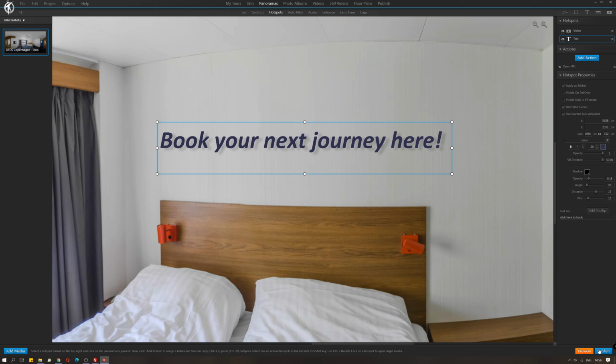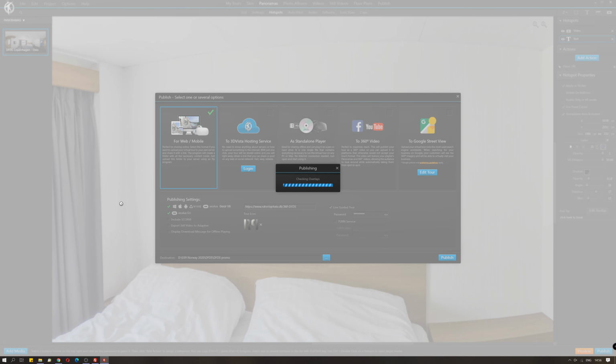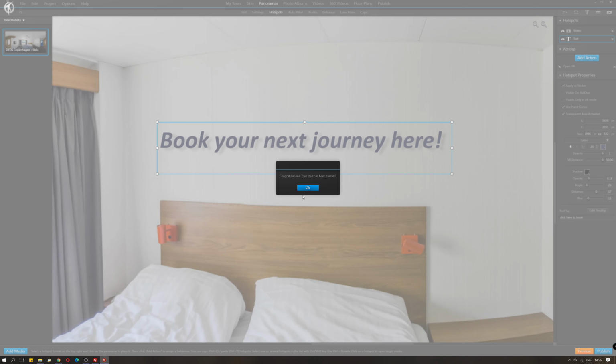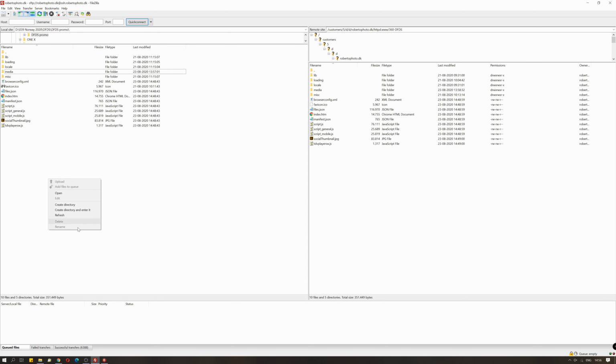And when I go to publish and do the usual thing, it will take only a couple of seconds because it's a one panorama tour. Actually, it's not a tour, it's only an interactive panorama. So when I do that, I go to FileZilla and refresh the folders and the files.